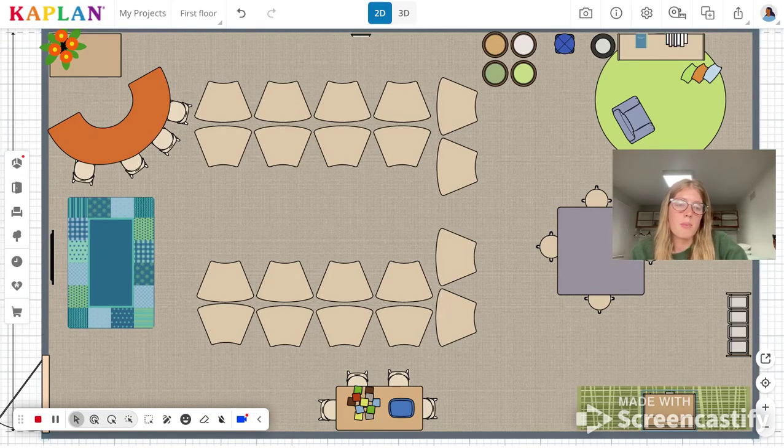And then I also made sure to add a rug with this Chromebook station so students could sit right here on the rug beside it if they wanted to. They could get one of those movable chairs or different types of seating and move it there.